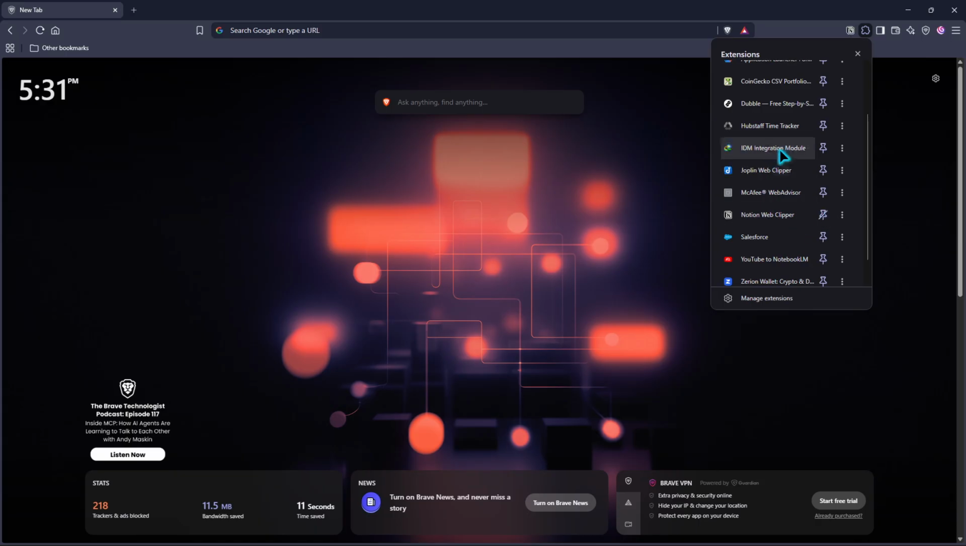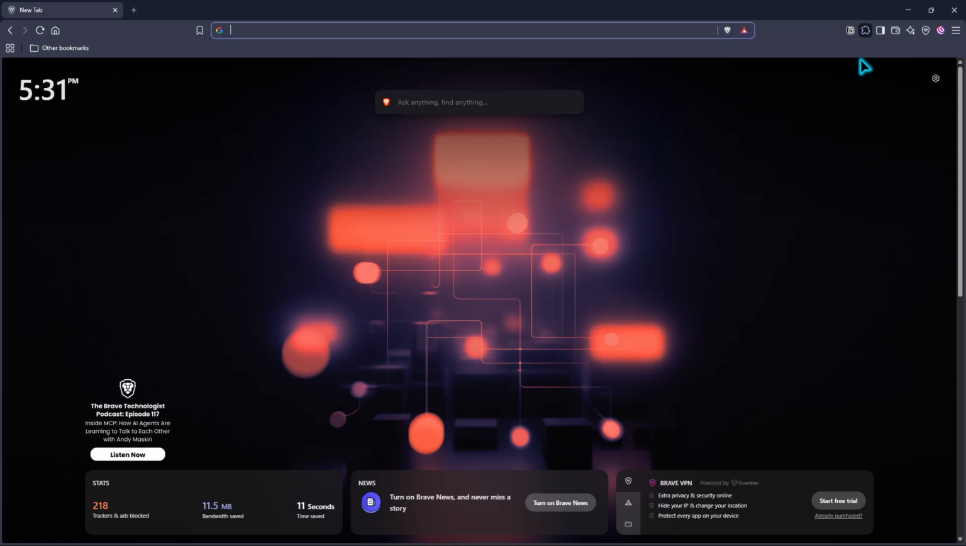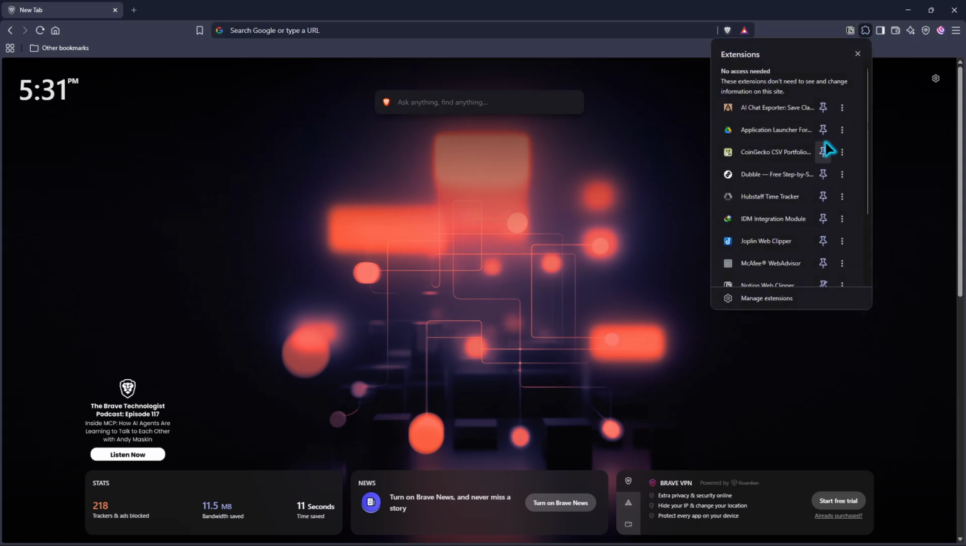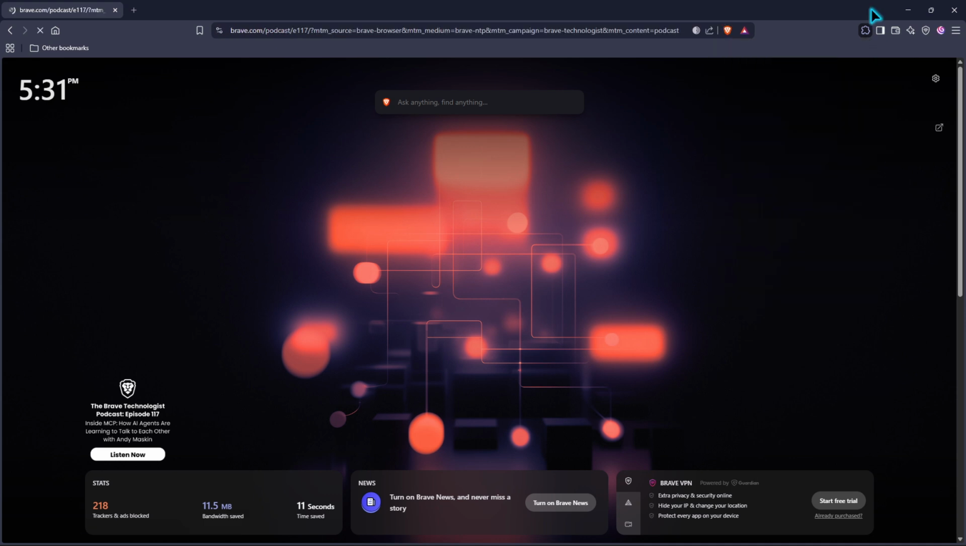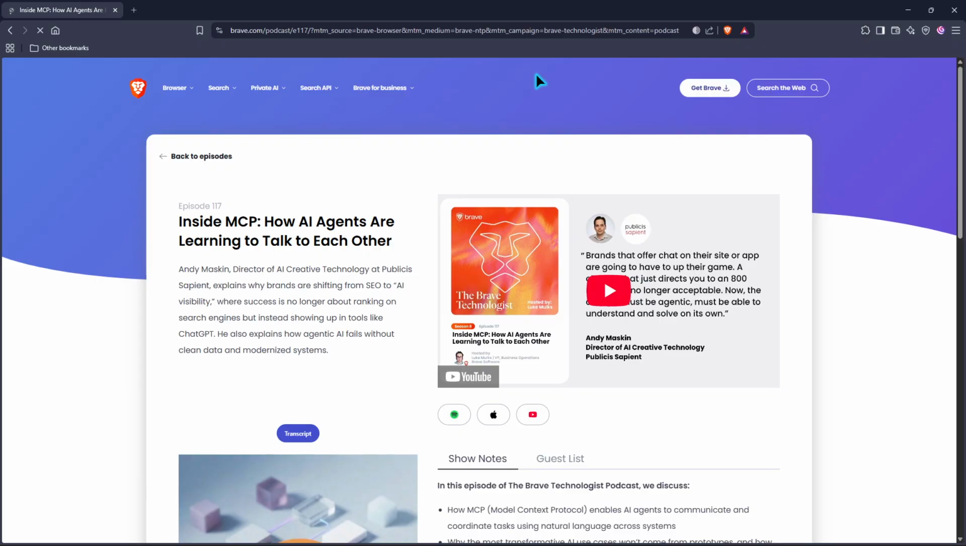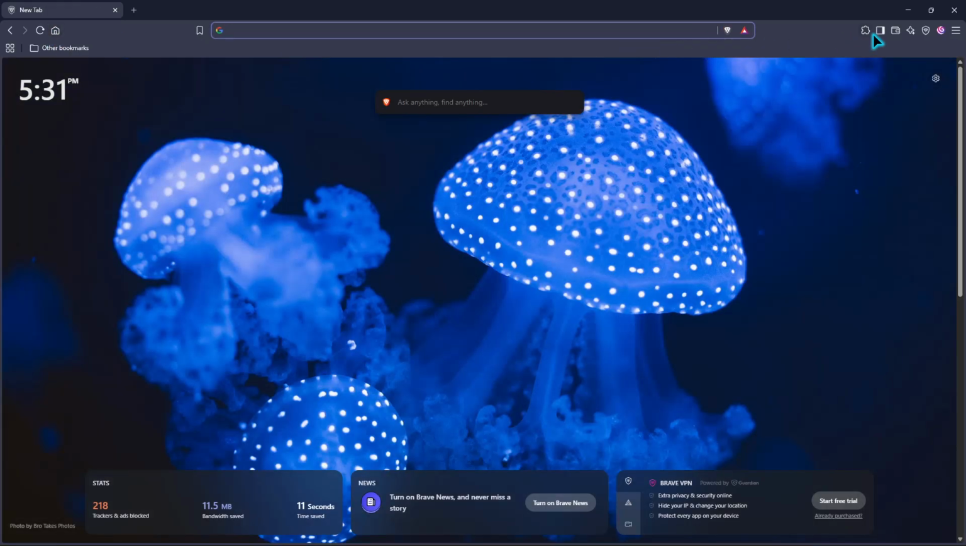If you ever need that extension again, open the puzzle menu, find it in the list, and click the pin to toggle it back on. The moment it's pinned, its icon will reappear on the toolbar. As you go through, consider which tools you use constantly and which ones you only open occasionally. Keep your everyday essentials pinned for quick access and unpin the rest to create a cleaner, calmer workspace. This small change can make navigation faster and help you stay focused.